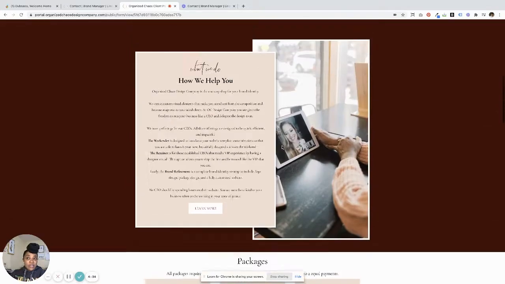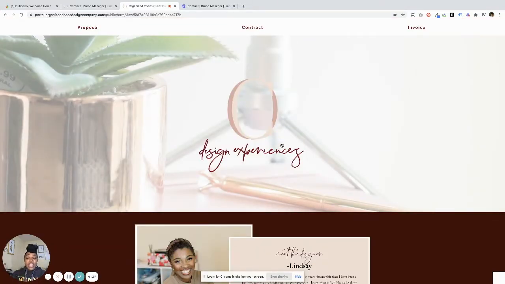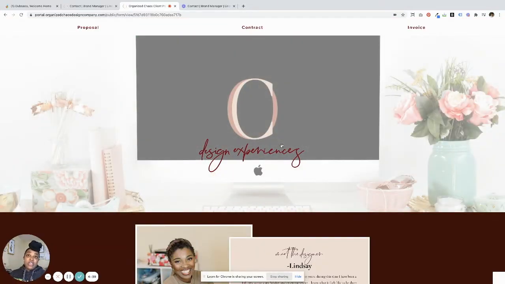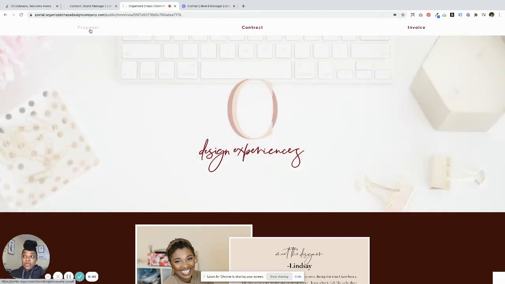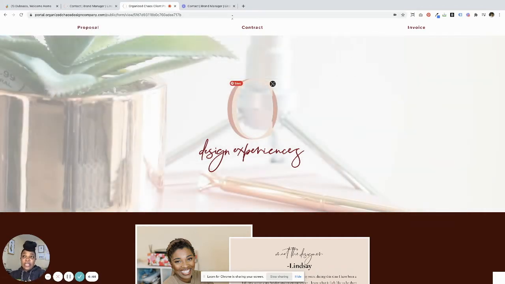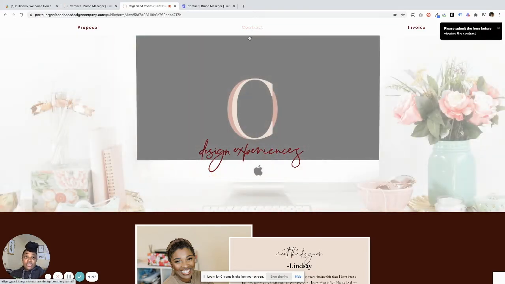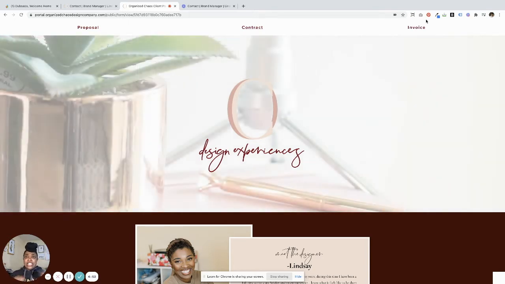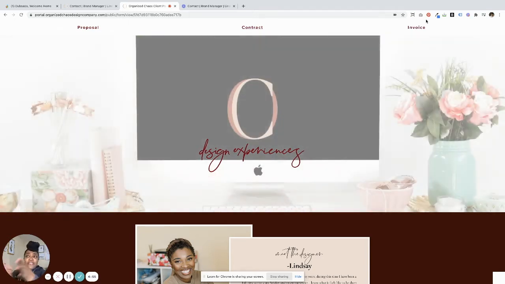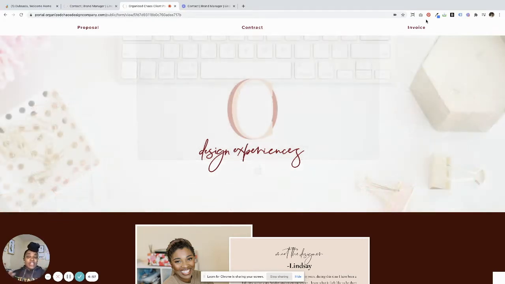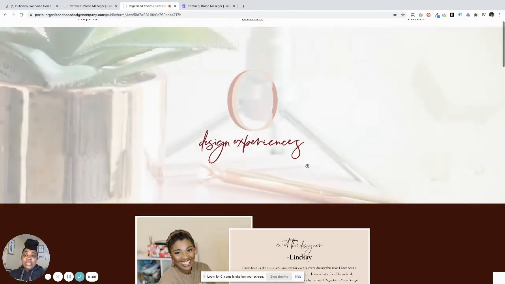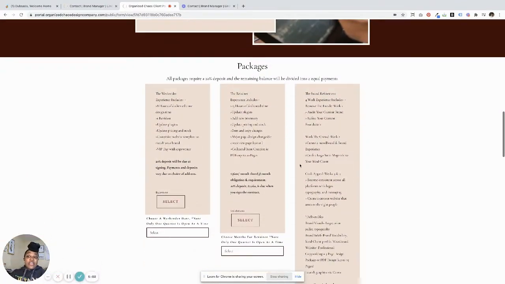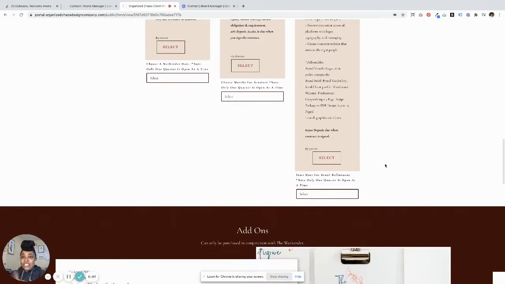The great thing about Dubsado, especially when you're not a full-time entrepreneur, is you're able to send the proposal. Once they fill out the information, they're automatically sent to the contract, and then the invoice is all in one. So you don't have to send several emails. You're short on time. Everything is right here together. The proposal, the contract, and the invoice. And the invoice is built based on whichever package that they create. That's pretty cool, right?